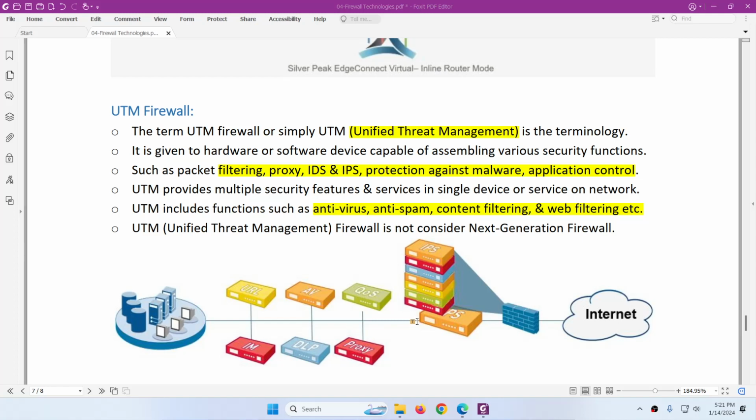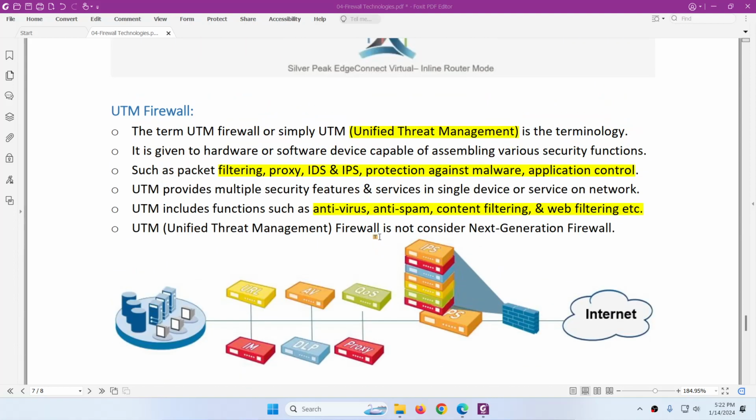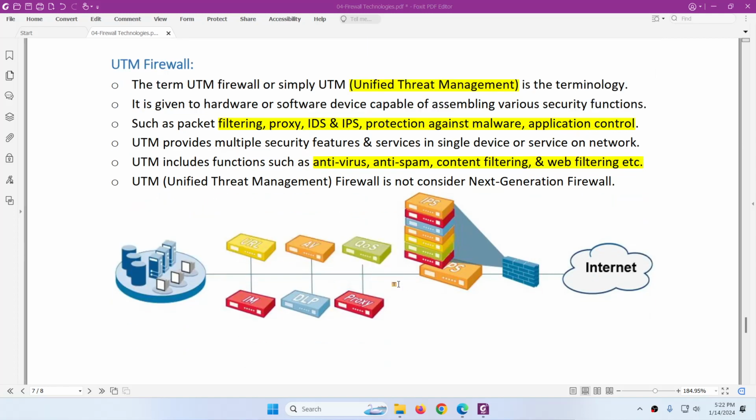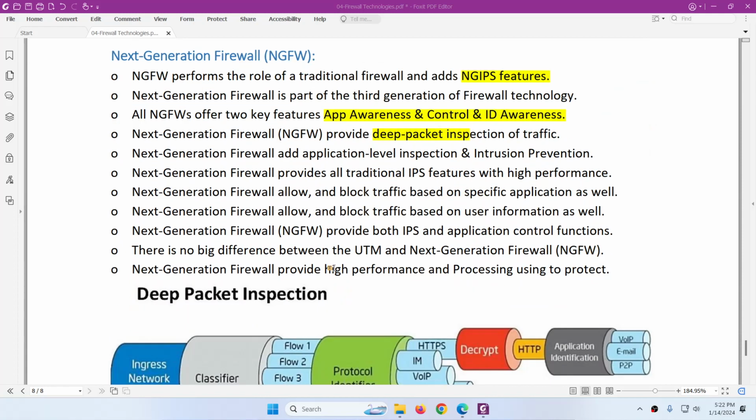So there is a UTM type of firewall as well, which can protect your network and does a lot of things, and it can be hardware and software based as well. But you cannot consider it a next generation firewall because it's not doing all the things at once. It's like counters. You enter the building, they say go to that counter. Now you are clear, go to another counter. You are clear, go to another counter. Now coming to the next generation firewall, which we will discuss separately as well.